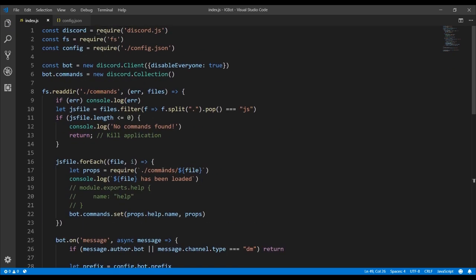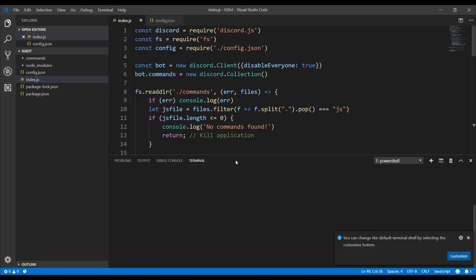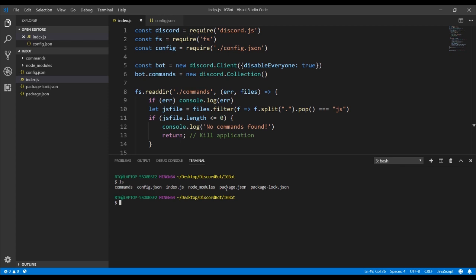Perfect. This is how it actually has to look. We have the integrated terminal here and all that. Let me change it to Git Bash. All right, perfect, simple. Now we have all our files here, right?